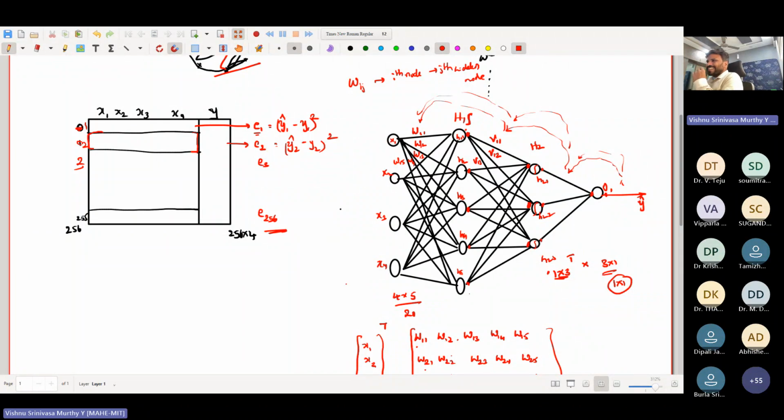After getting 256 errors, we will find the average, the mean of all these errors. It will be 1 by 2m, or 1 by m also you can do, times the sum of Ei. So this is the total error obtained for one epoch. One epoch is nothing but 256 iterations, since the data set size is 256 samples. This will be one epoch. So we'll get the epoch error.